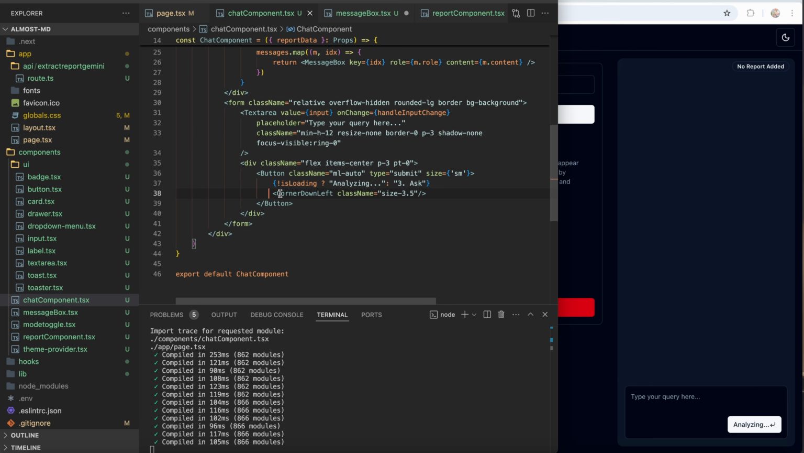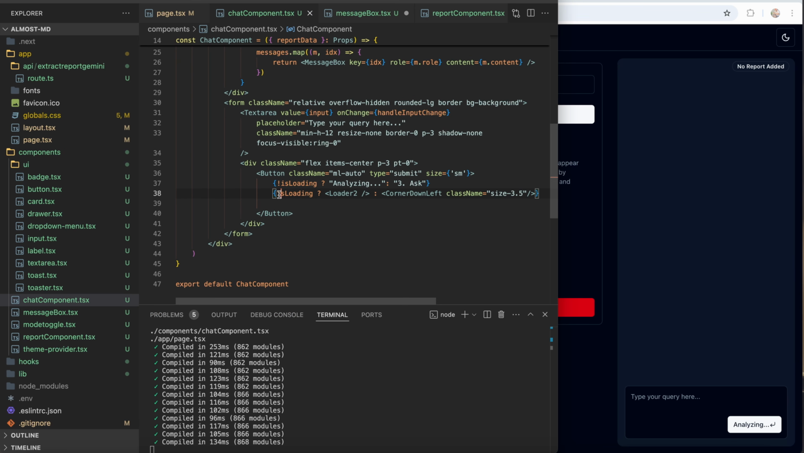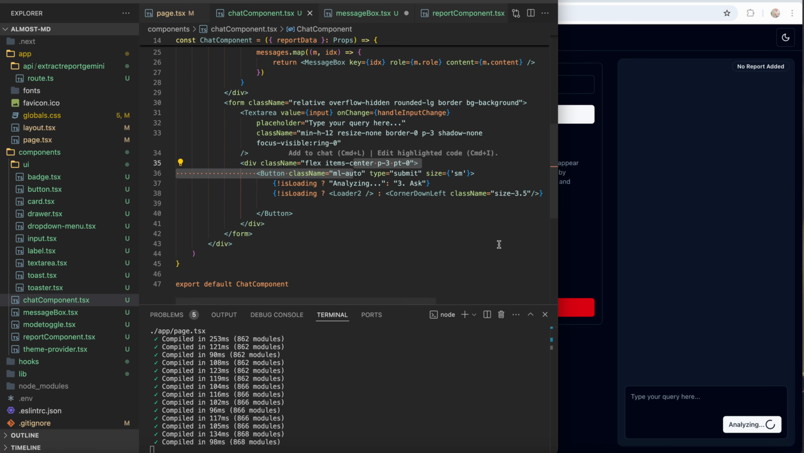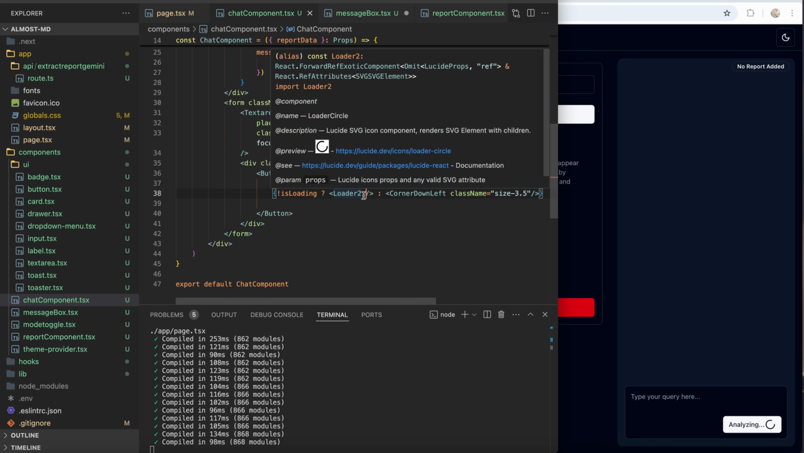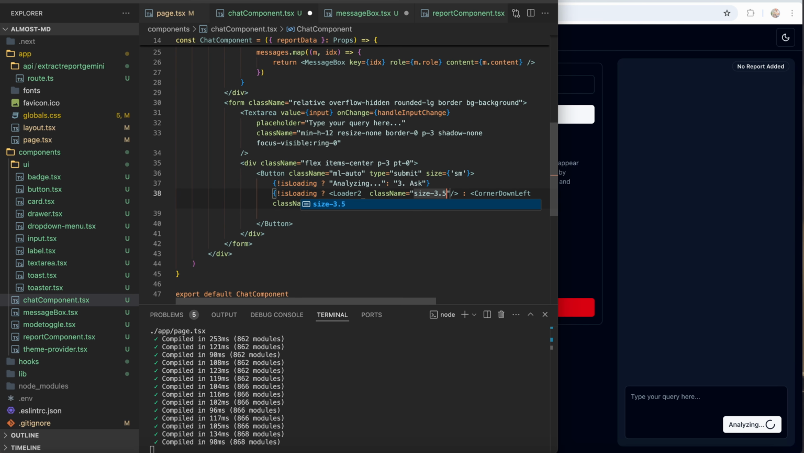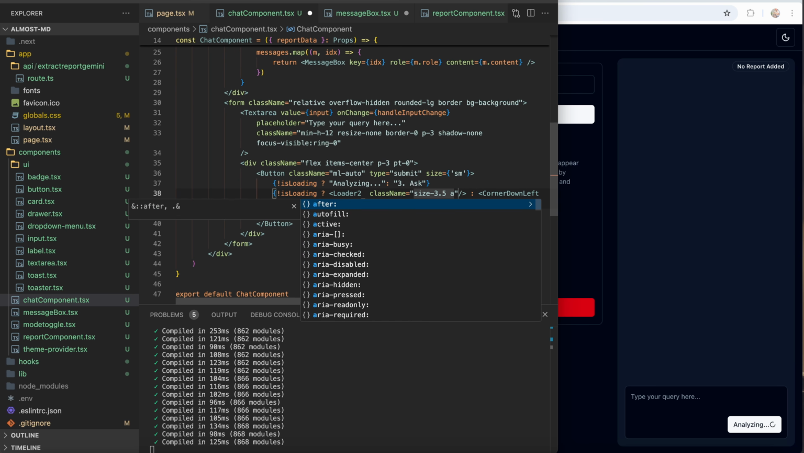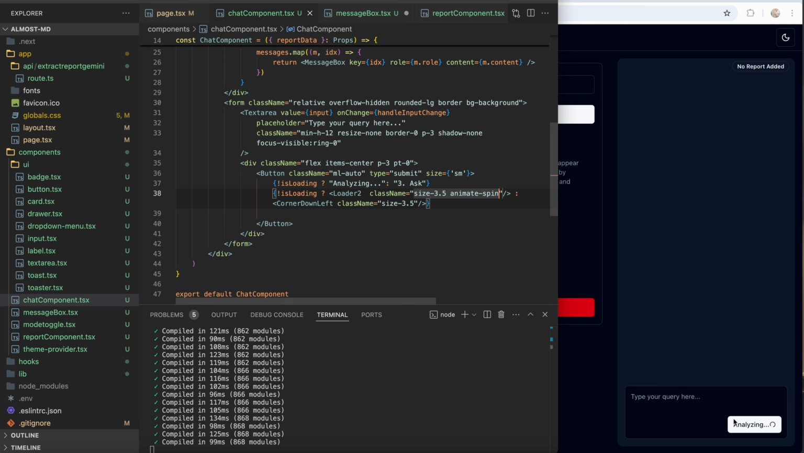And for the icon as well, I'm going to do the same thing. If it is loading, then we want to show a different Lucide React icon. I want to show a loader. And if it's not loading, then I'm going to go ahead and show the usual CornerDownLeft icon. If I negate this again, we can see this is how the loader is going to look. Obviously, first I'll be adding the same class name, size-3.5, so it becomes smaller. And I'll also add animate-spin, a Tailwind class, to give it this rotating animation. Now I'll remove this negation so that the logic is correct.